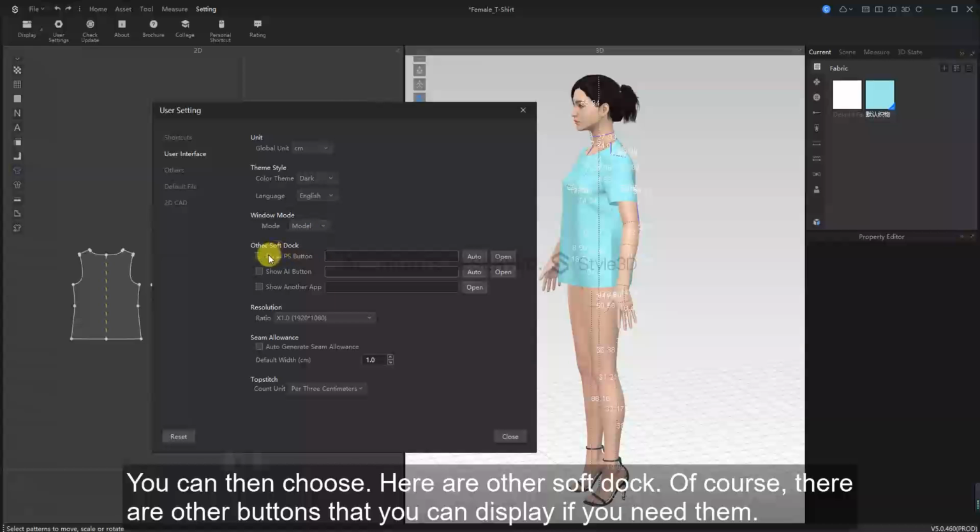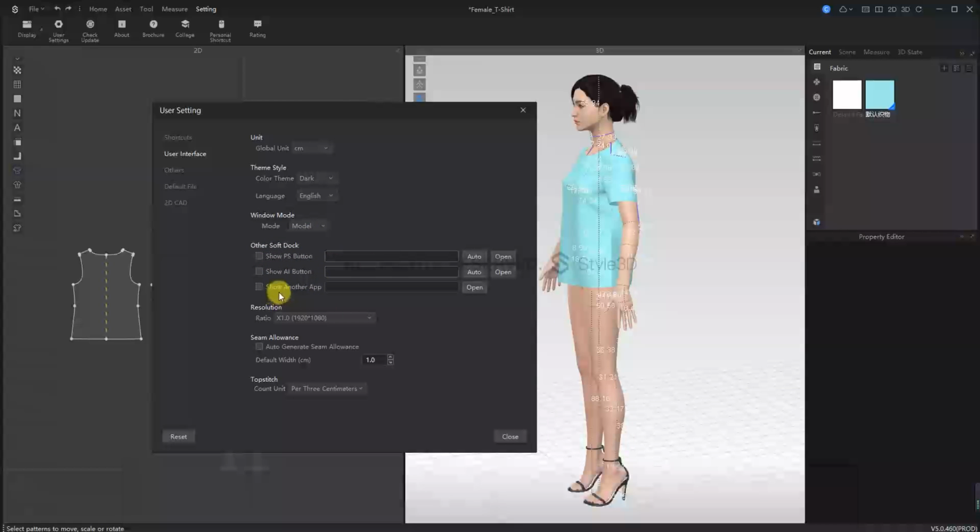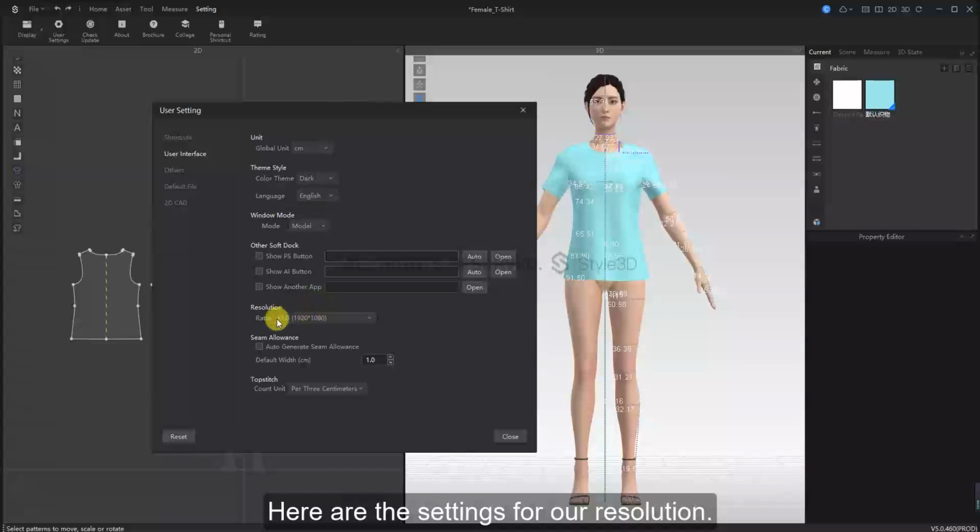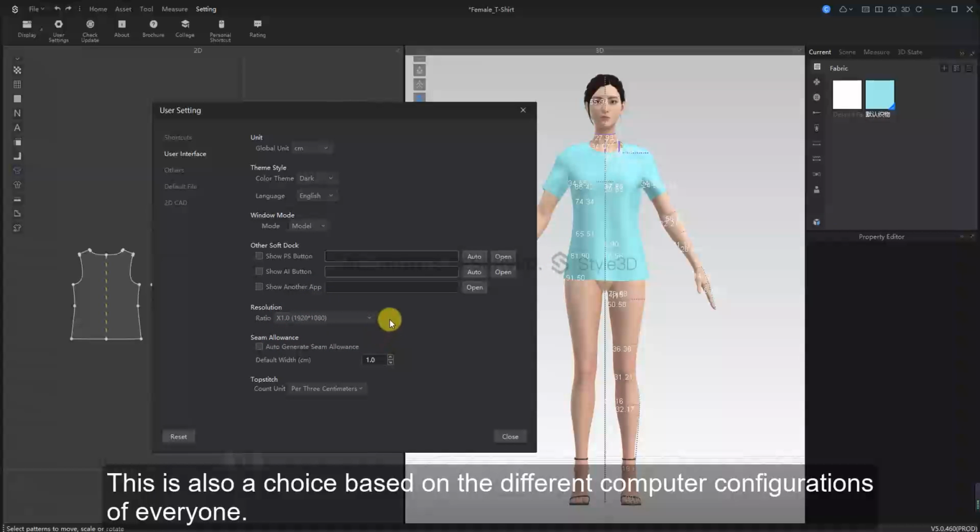Here is the other soft dock. Of course, there are other buttons you can display if you need them. Here is the settings for our resolution. You can choose this based on your computer configurations.